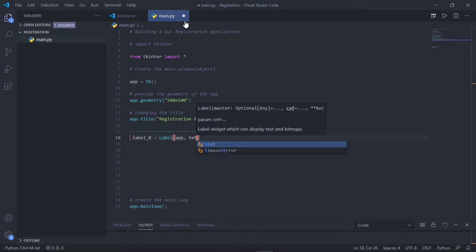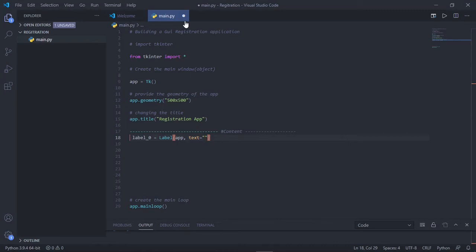So our label must have a text. Text, everything in small letters. So we have a text and it should say registration form. Okay guys, registration form. So that's what it is going to possess.